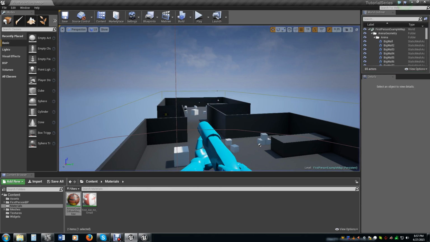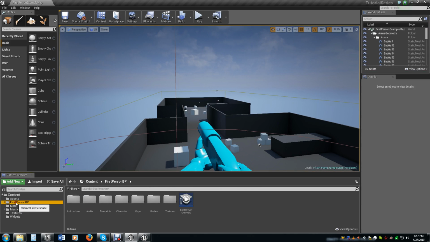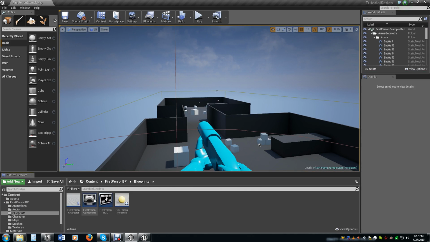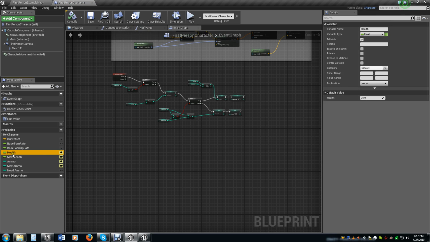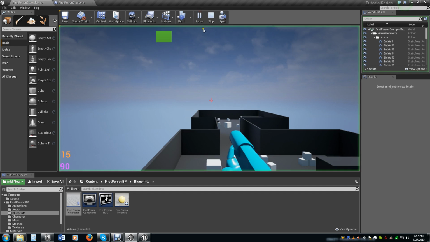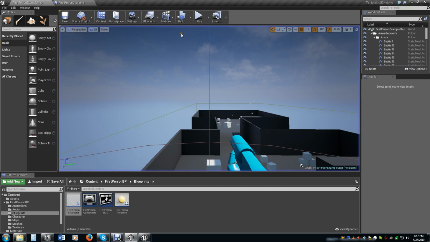So to help show that, I'm going to change one little value real quick. I'm going to go in here to my blueprints and my first-person character, and I'm going to change my health. Okay, I want to show my health at, let's say, 15. So if we play it, we see we have a nice, very small bar.